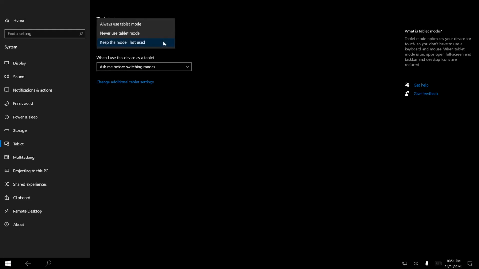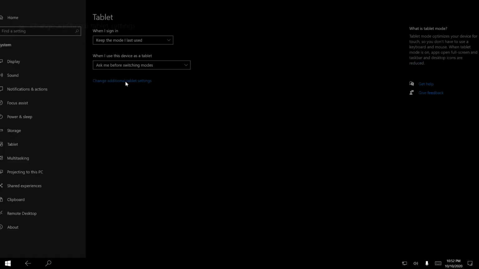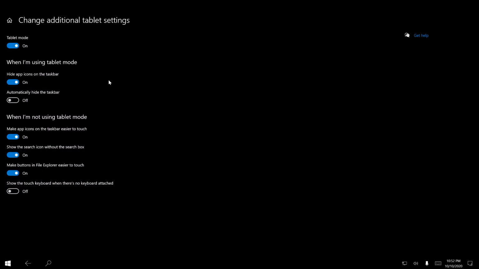And also, you have when you sign in. If you sign in and the screen is still folded back, then if you wanted to stay in tablet mode, then you can have it stay in tablet mode. And then if you click on this here, you have additional tablet settings to where you have apps in the icon taskbar, automatically hide the taskbar. You got multiple different options here.